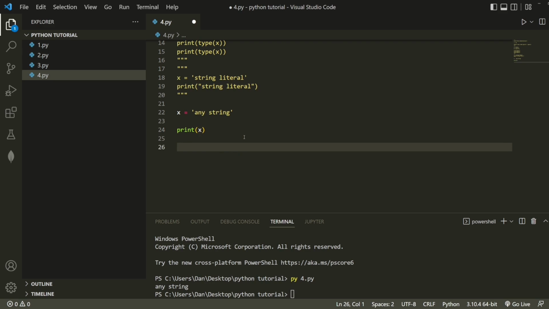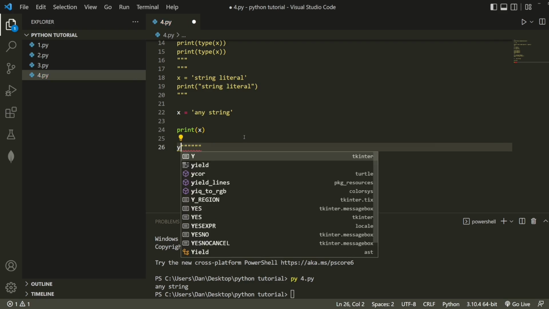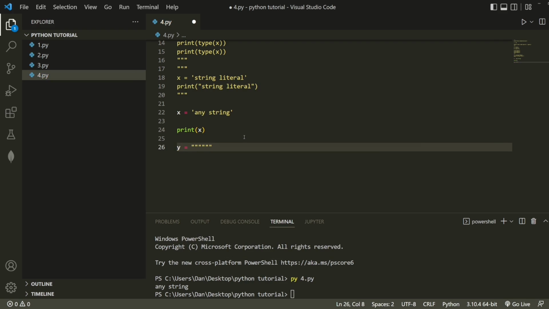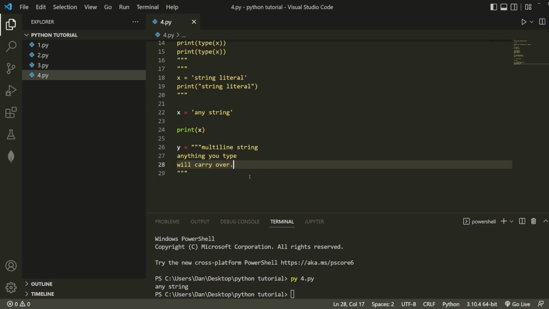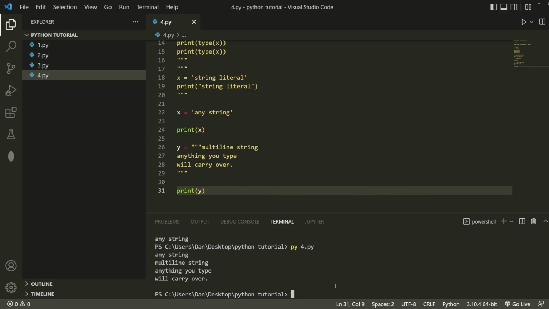Multi-line strings can also be assigned to a variable, and you will just use triple quotes, just like we do with the comments. You can assign that to a variable to have a multi-line string, and anything you type will carry over. You can even return it to the next line, and then you will be able to print it just by doing print y. So we'll execute the method print, and the argument is the variable y.